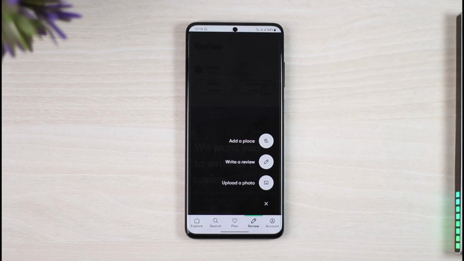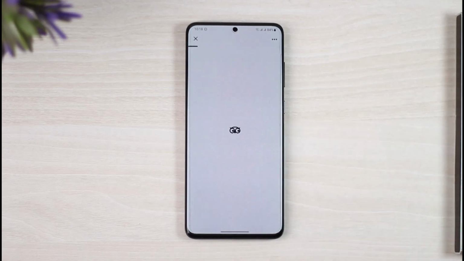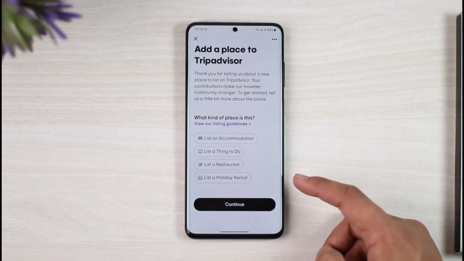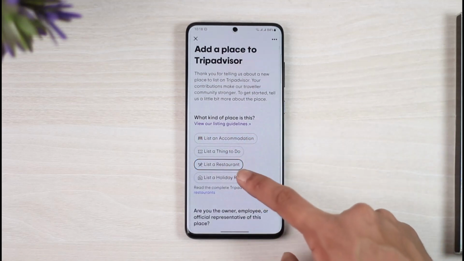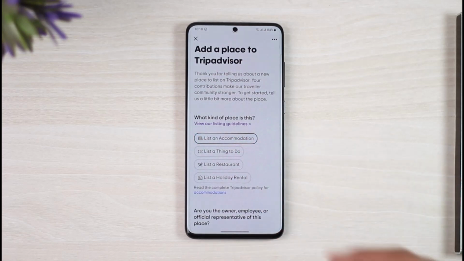Once you tap on the plus button there, you'll find an option that says add a place. So all you have to do is just tap on the add a place button. Once you tap on the option called add a place, you'll basically see this type of interface where it asks you to add a place to Tripadvisor. Now you can simply list an accommodation, list a thing to do, list a restaurant, or you can list a holiday rental. Depending upon whatever listings that you want to create, just select them here.